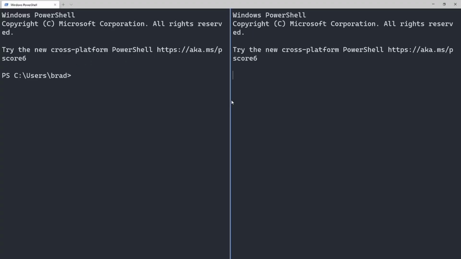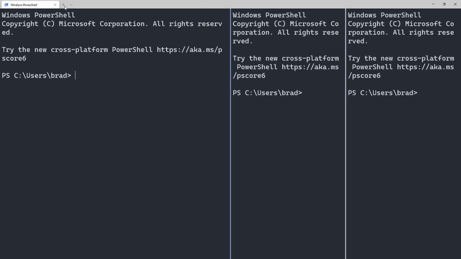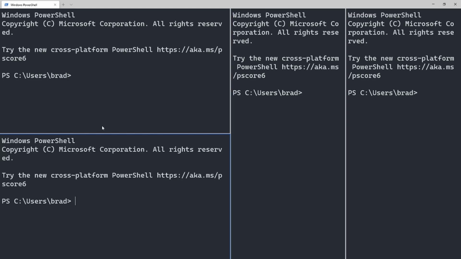And do Alt-Shift-Plus a few times. But if I wanted to split this first one, I would click it, make sure I see that blue border, and then do Alt-Shift-Minus and split that one.